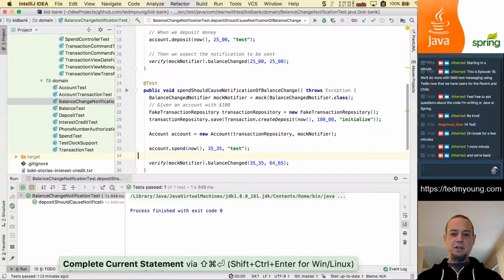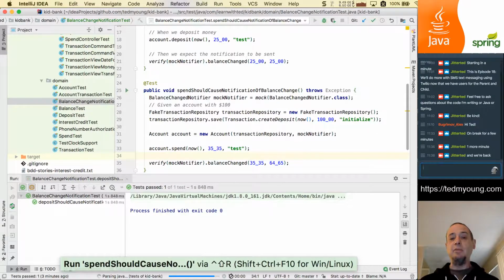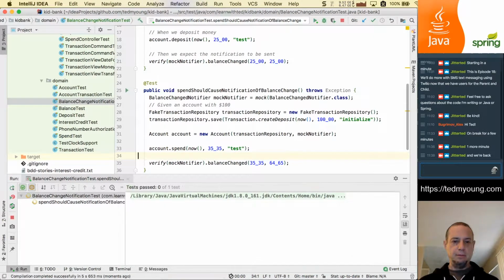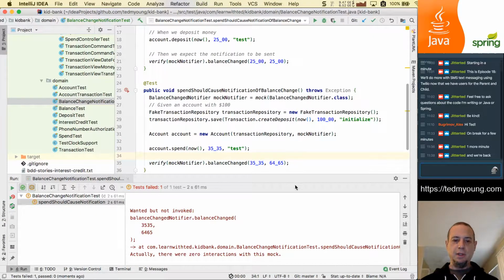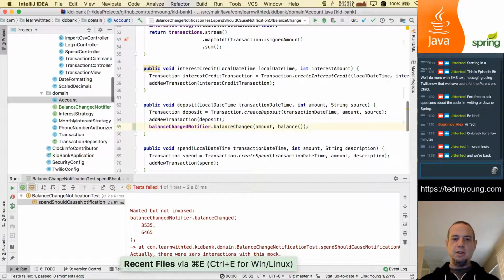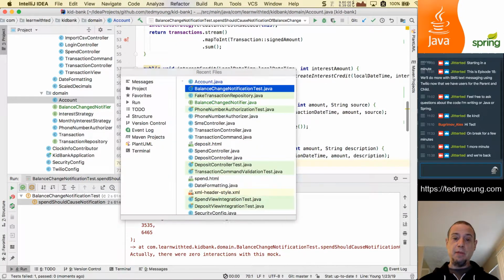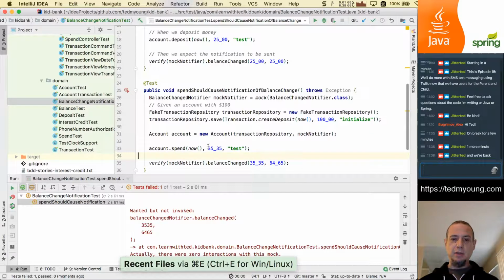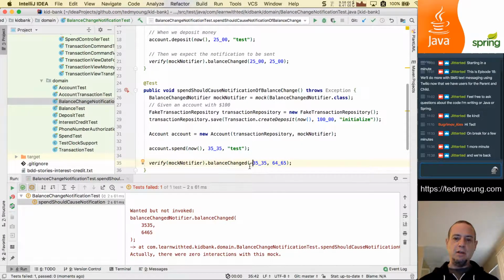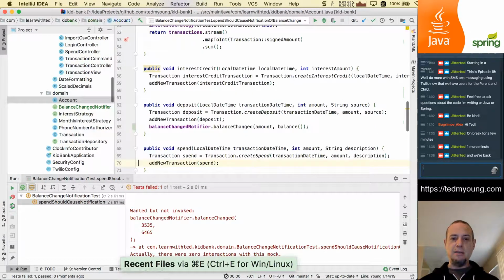Okay, so this test should fail because we haven't hooked it up to the spend notification. Awesome. Right, basically no interactions, it was never called. So now we can go into Account. Actually, I think we're comparing the wrong thing. Even though we spent 35, we want this to be negative, right? So that from the point of view of the change event, it's basically how much the amount was increased or reduced, and then the current balance after that. So let's do that.